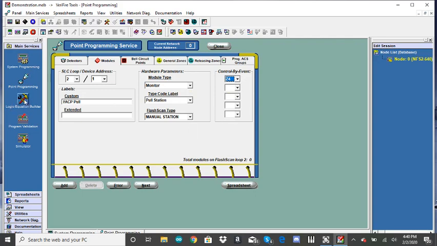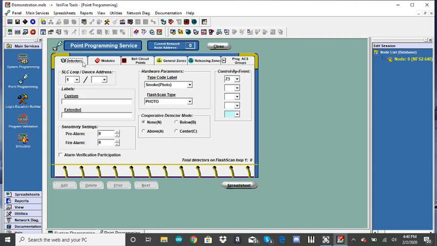Logic equations are something I'm still working on how to write for the purposes I'd like to. I'll make a separate video on that once I've gotten a little bit more advanced with my programming skills. All right, that pretty much clears up all of this. Detectors are the same as programming a module, but it's a detector. And you also have sensitivity settings. And you can check alarm verification participation per device, depending on the area that it's in.